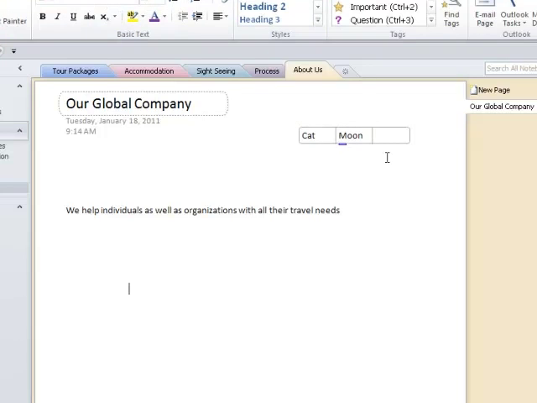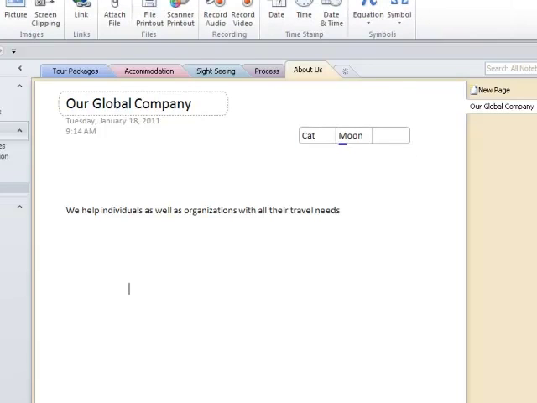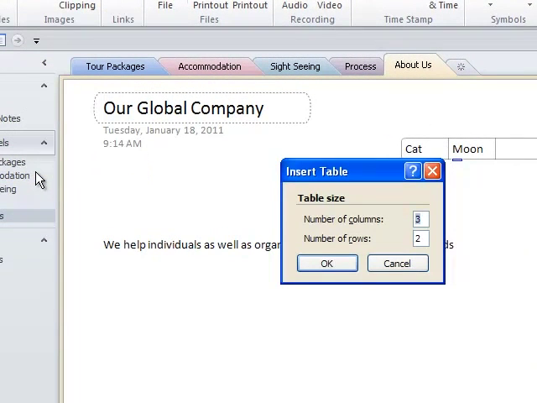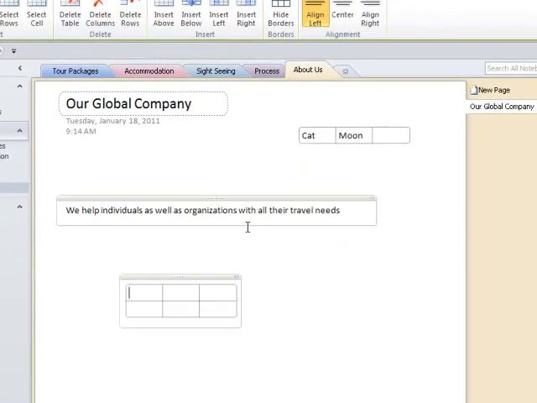One more comment about tables. I can create a table by going to Insert on my ribbon, and then in the Tables group, choose the table command, and then I can do a 2x4 table, for example, by sliding down here with my mouse, or I can click on Insert Table and decide how many columns or rows I want. And there we have our table.